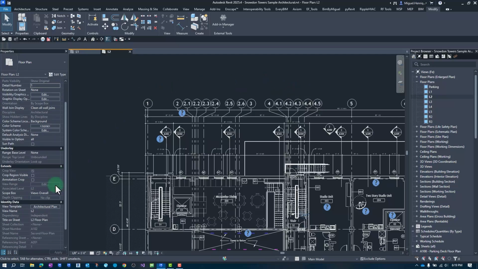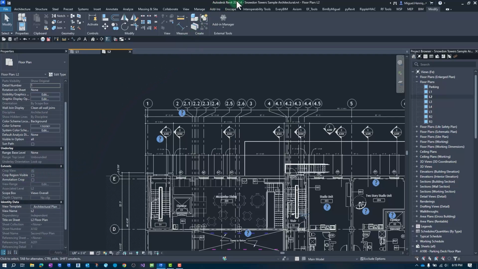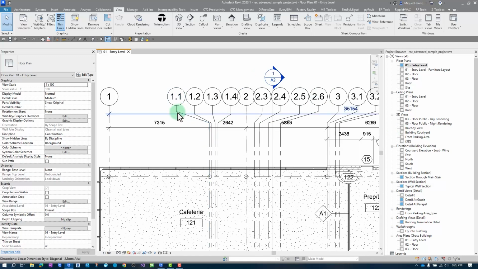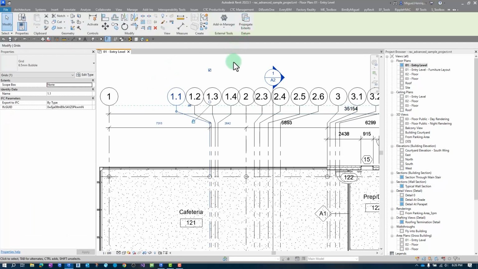Now this works even if we have a scope box selected or a crop view applied. This is only for Revit 2025, maybe 2024, I'm not sure, but I'm sure that it doesn't work on Revit 2023. Let's go there. Okay, so now we are on Revit 2023, and if we see here, we have grids as well with broken points. And if we try to propagate the extent of one of them, it doesn't even give us a window.